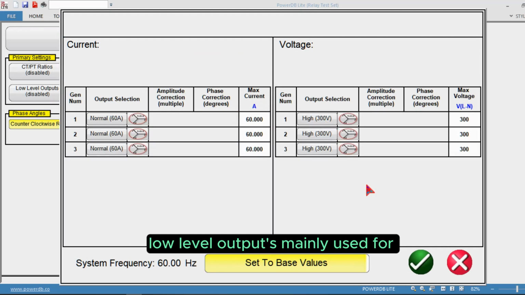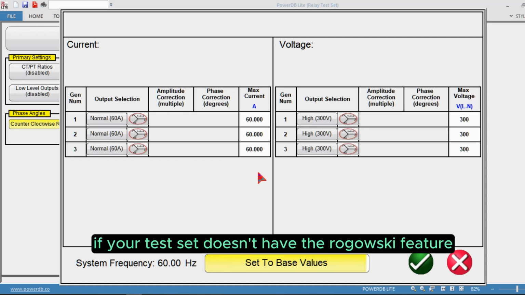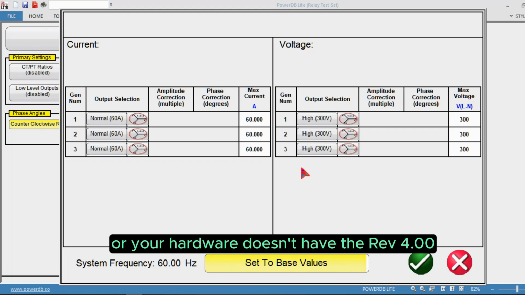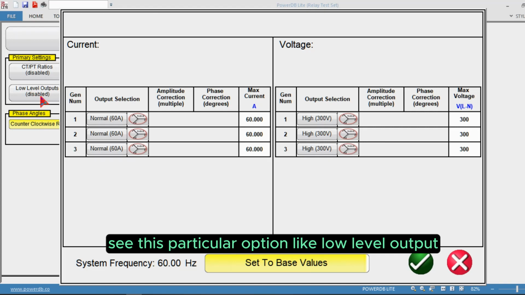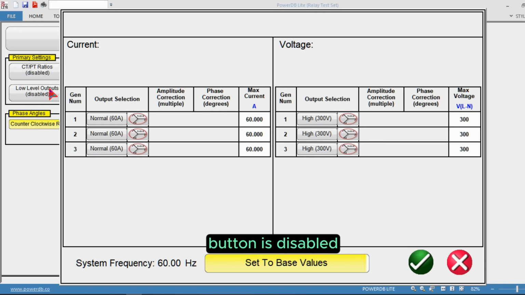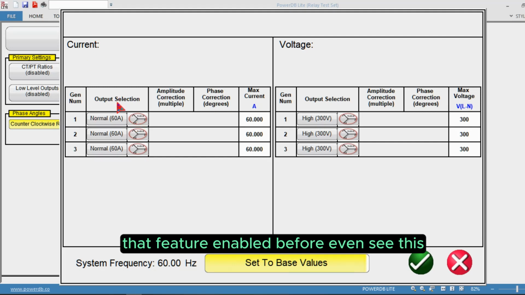Low level outputs are mainly used for setting up the Rogowski test setup. If your test set doesn't have the Rogowski feature, or your hardware doesn't have the revision 4 version, you don't see this particular option. The low level output button is disabled. So you need to have that feature enabled before you even see this.